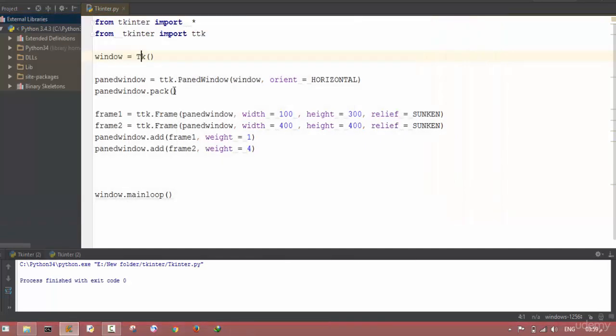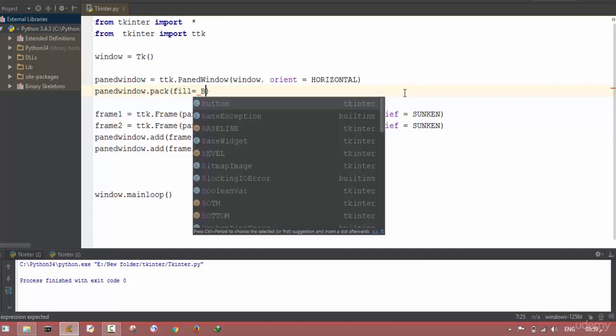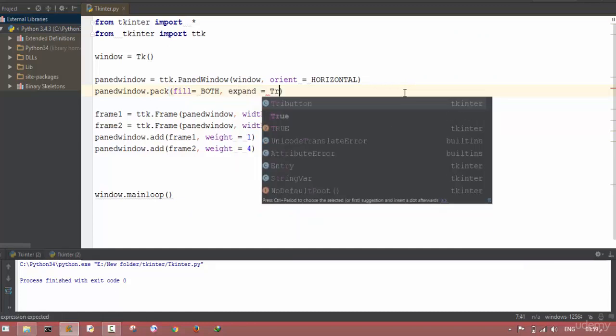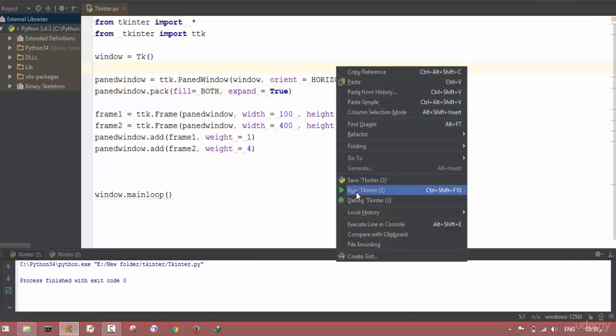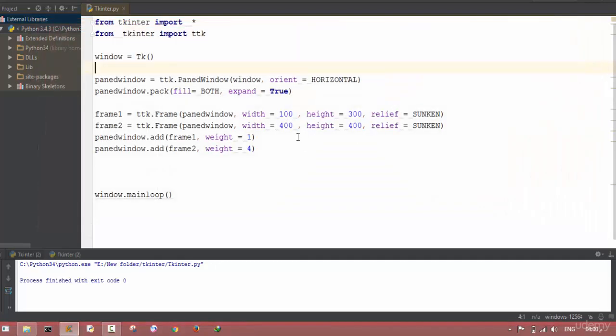Look, I give it pack, for example fill equals both, and give it expand equals true, this true. Now run. Look, this frame fills all the widget, and we want to create frame3.